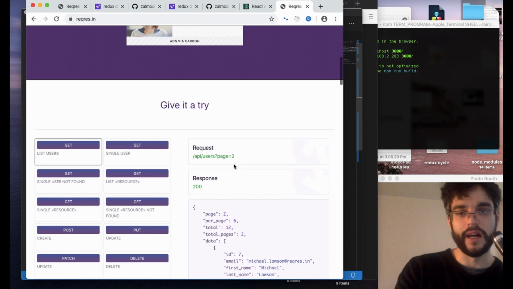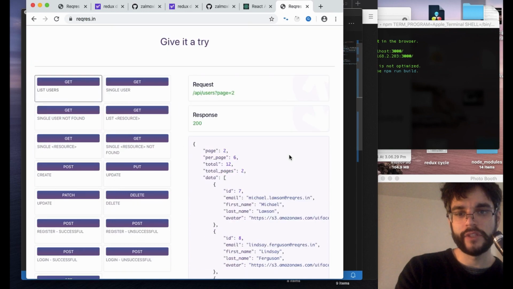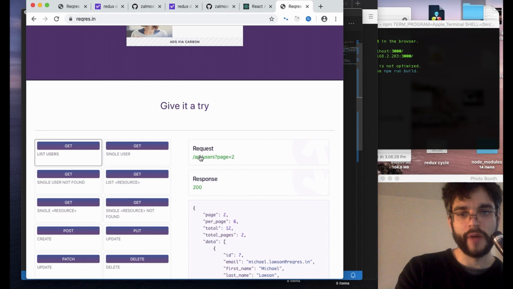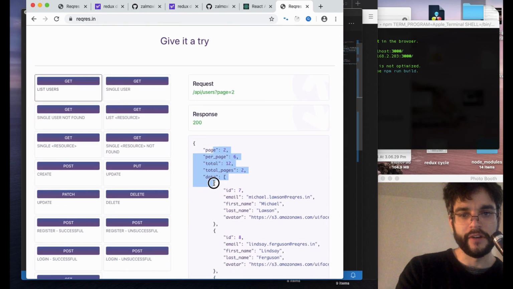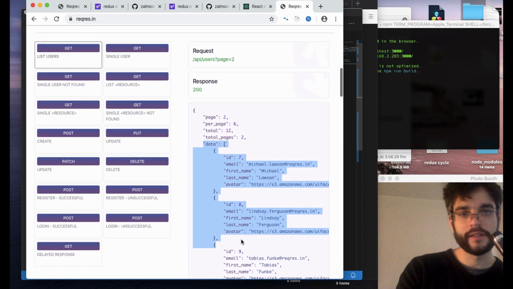This is our base over here. You can see the different types of things you can get. We just want to get our list of users. You can see the request is /api/users. This is the second page. And then here you have the information that you can pull. You have page, data. We want the data, right?